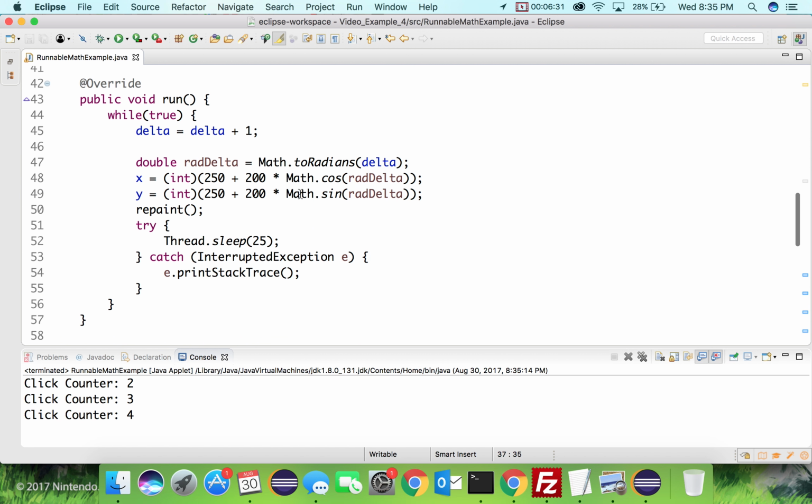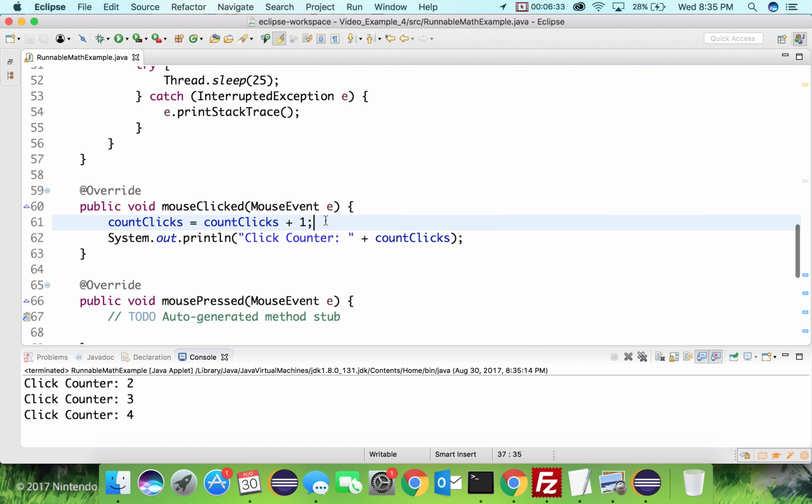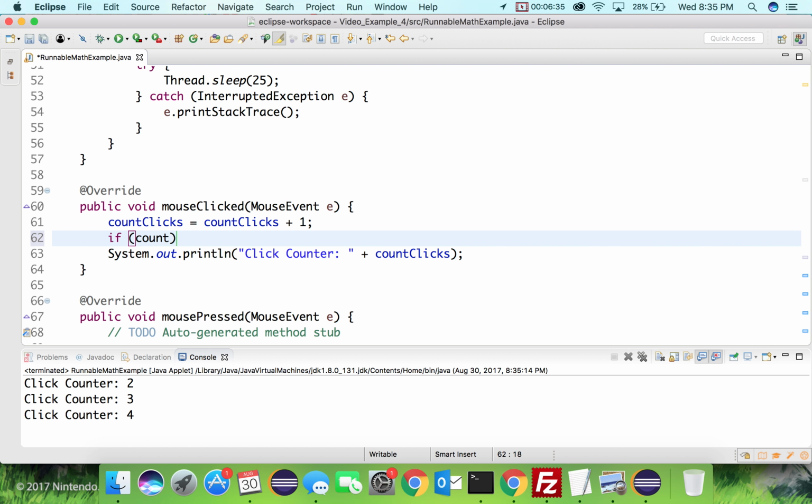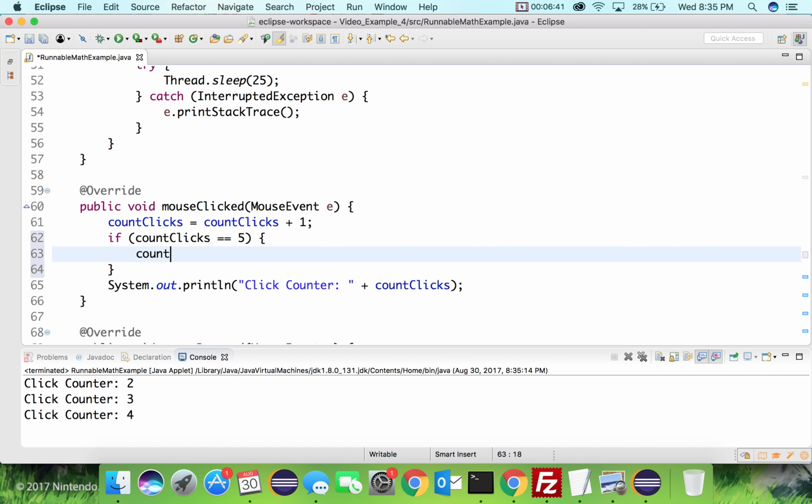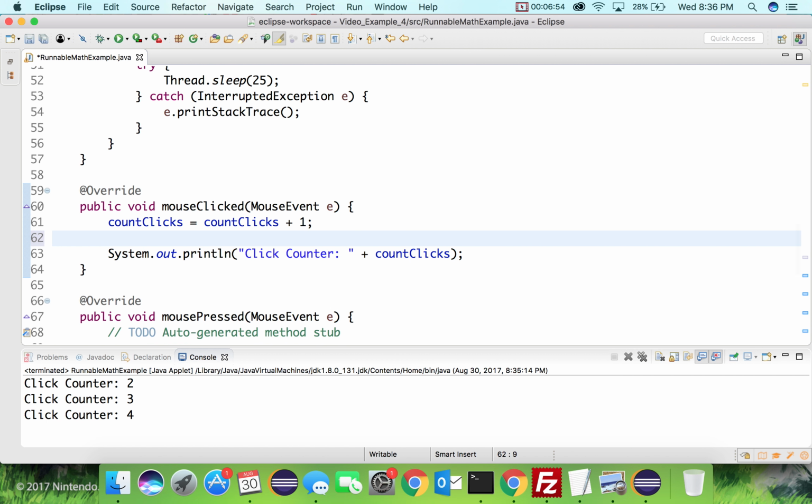I could come over here and make a very simple if statement. I could do if count clicks is equal to 5, then count clicks is equal to 0. I could do that, and that would work just as well. However, I would like to introduce a brand new operand to you. So far we know our basic operands: plus, minus, multiply, and divide.